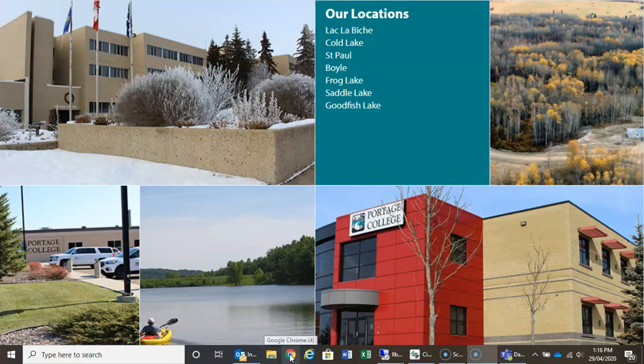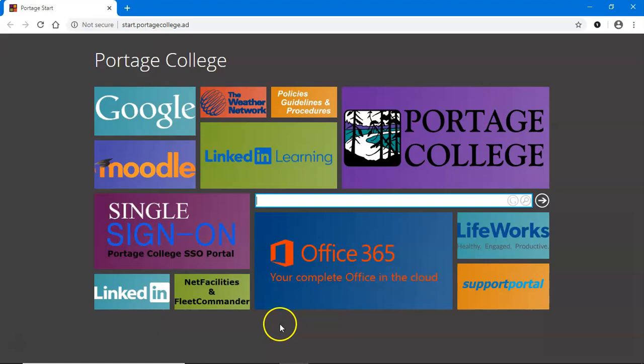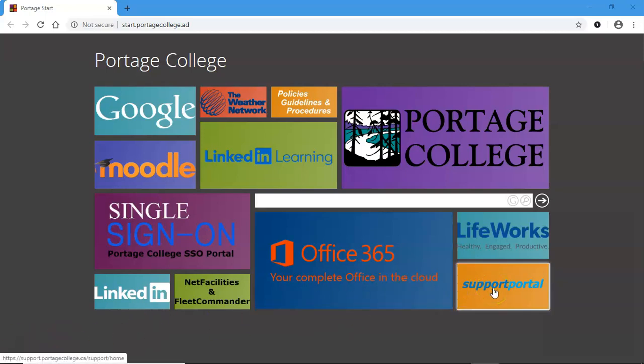First, you will need to open a web browser. Chrome or Edge are the preferred choices, but you can still use Internet Explorer or Safari if you're on an Apple device. If you're using a college computer, then your browser will automatically open to the college start page.